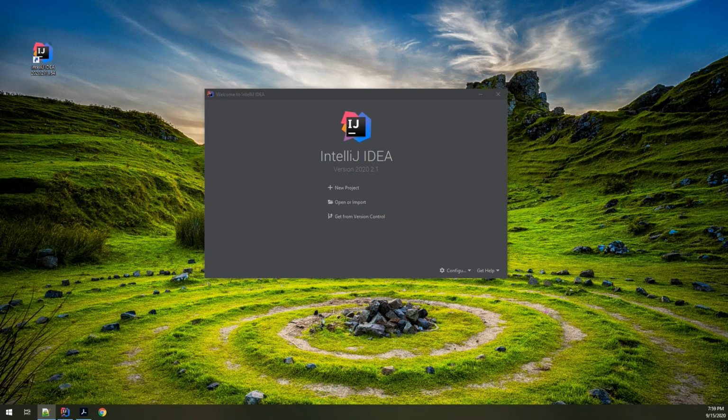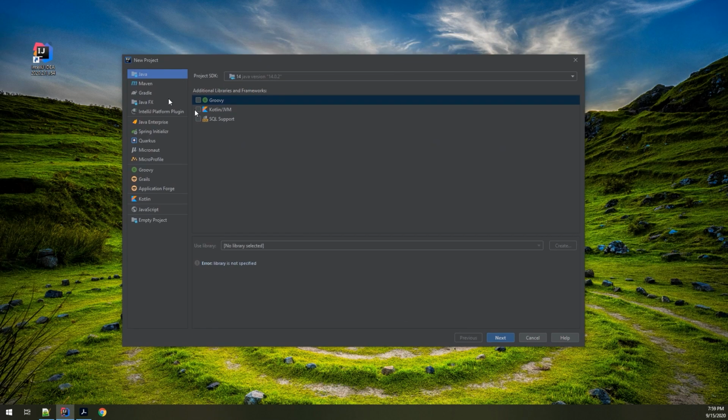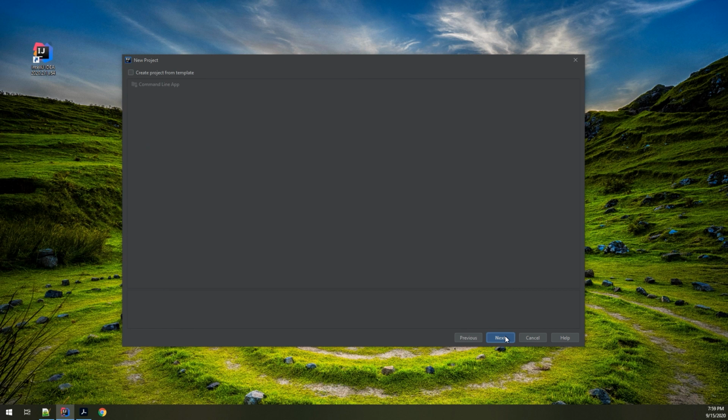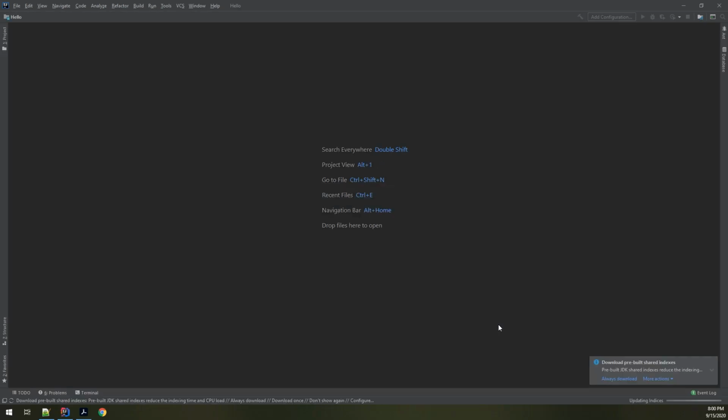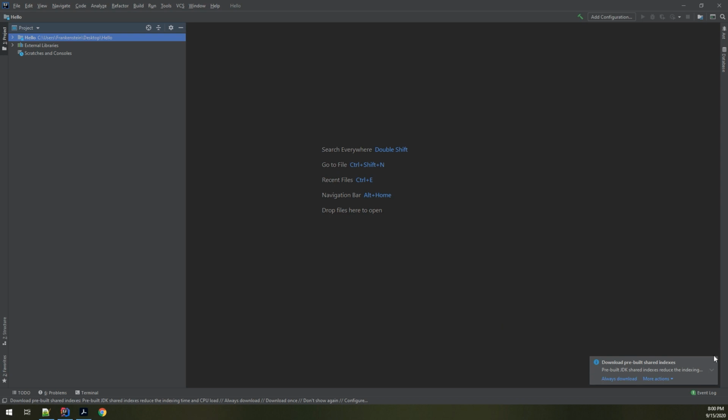We are going to create a Hello World program in Java. First of all, run the IDE that you have installed. I have installed, as I told you, the IntelliJ IDE from JetBrains. I will create a new project. I will select Java and click next, create project, okay, and next, and the project title is called Hello. Click finish and here is the IDE.